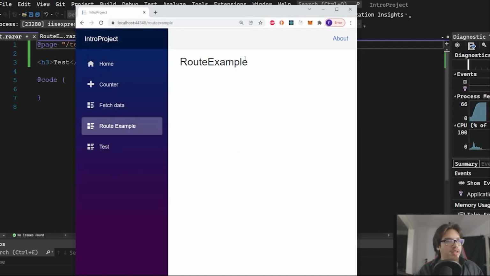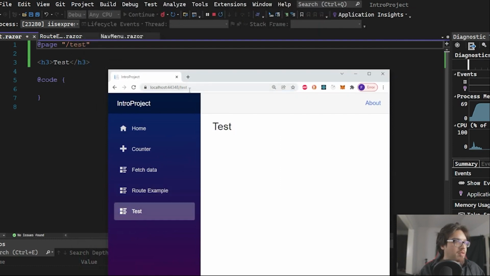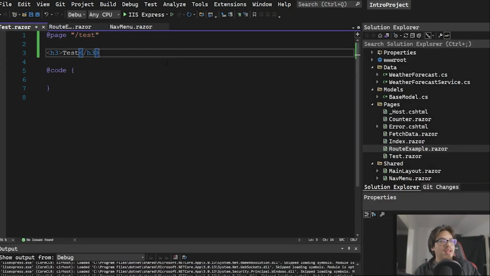You will see that the H3 elements are showing up because now we're actually hitting the route. I don't know if you can see this, but it says route example here. It says test here. That means that our routing works. That is the super basic definition of paging.